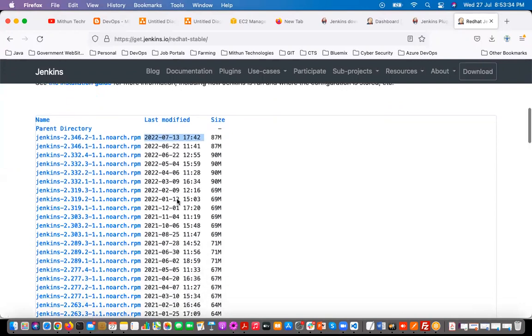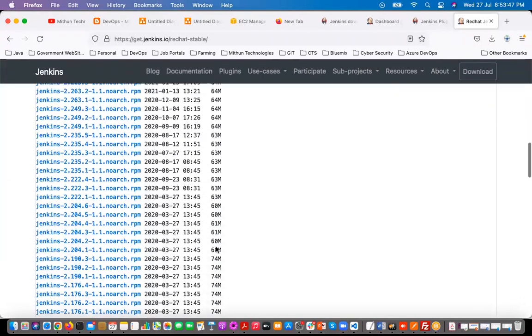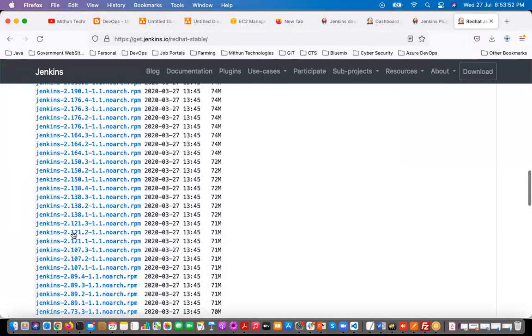Suppose one of my students asked me for a specific version. The version he asked for is 2.121.2. So just search for that one: 2.121, this one, 121.2. This is the version he asked for. Very simple, guys. If you see here, 2.150.2, 2.150.1, whatever the requirement you have, you can take that one. How to take this one?